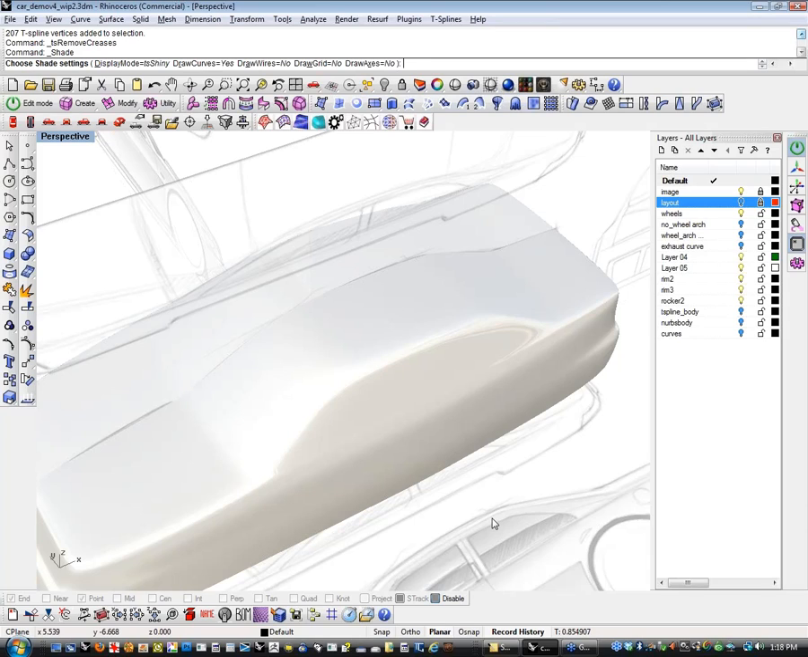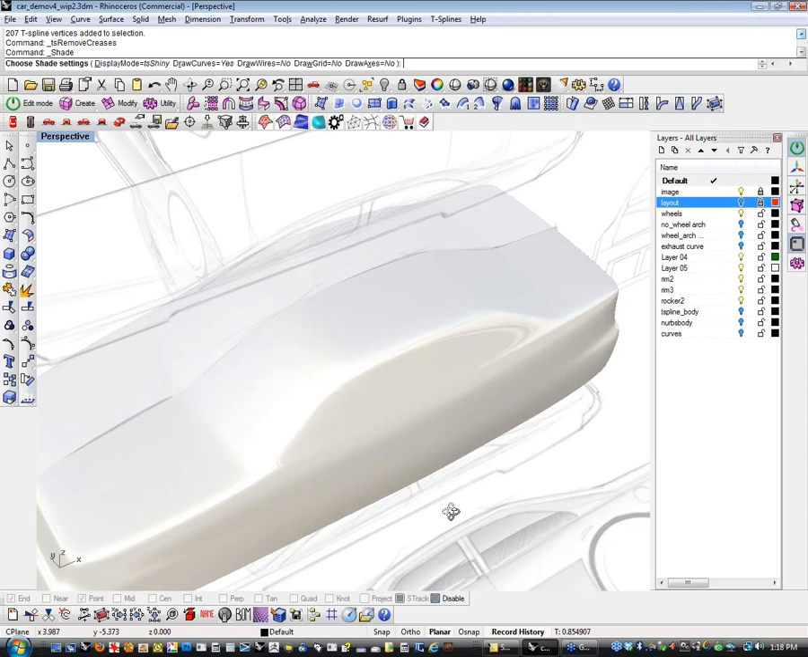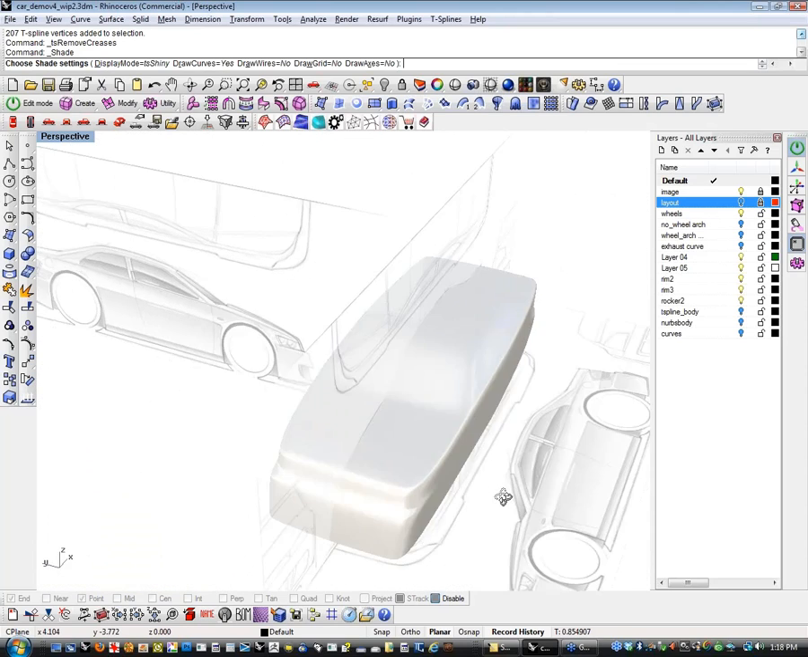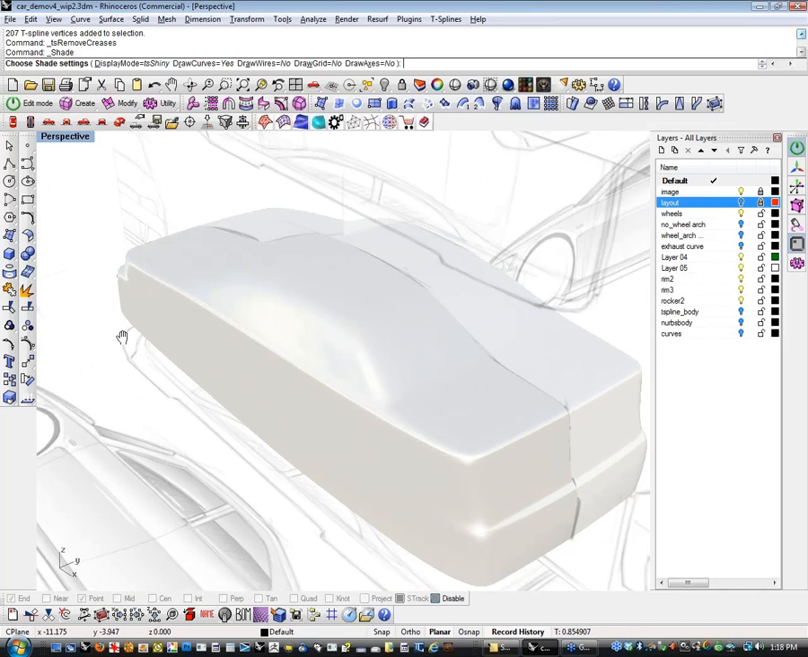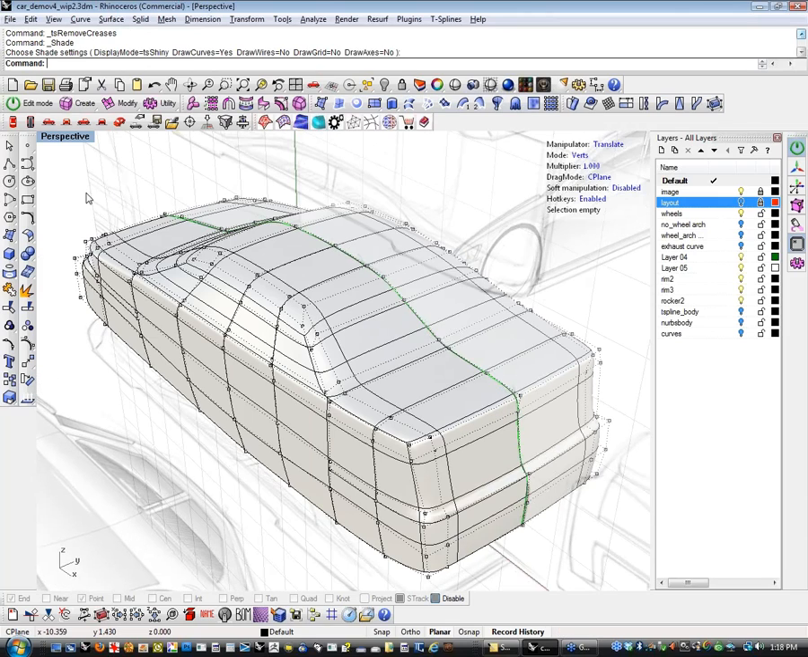Could you show just how you convert a T-Splines model to NURBS surfaces, Kyle? I don't know if we have enough time for that, Matt. We can make time today, yeah. Can we make some time? Okay. Yep. All right, here we go.